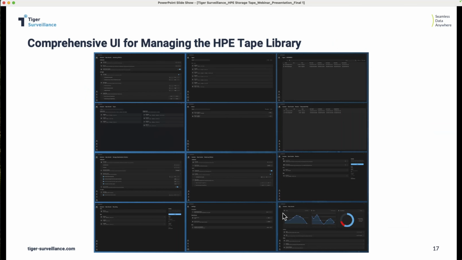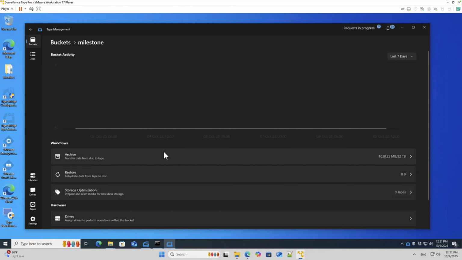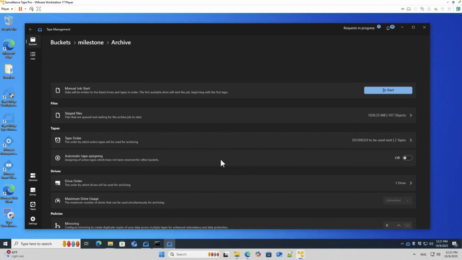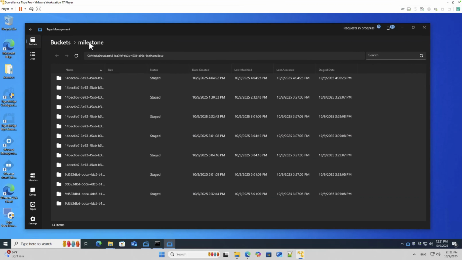In terms of the UI for managing the tape, well, let's go there. So there's a number of comprehensive options. So first of all, it works by creating a bucket. So there's data coming inside this bucket. That's data that is being staged. If I look inside of this bucket, I can see the files that are coming in that are being staged.